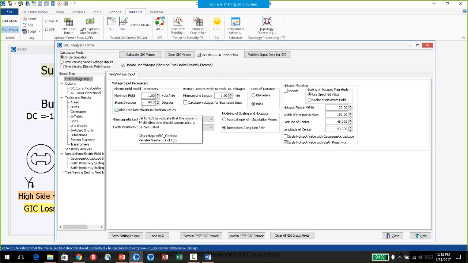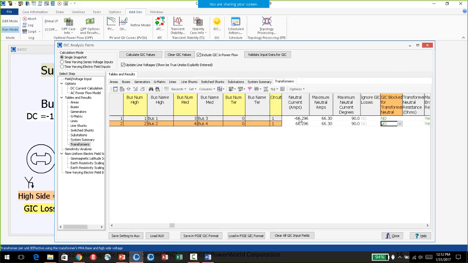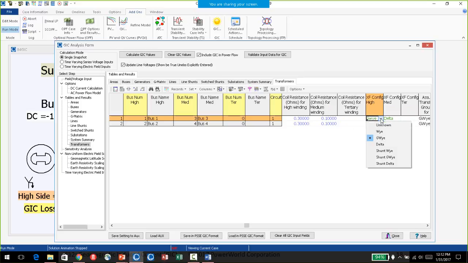And what the maximum direction value will do is it will tell you for different devices what's the worst case storm scenario. So for example, for a transformer, what's the worst case? We can look at the transformer inputs and results down here on the transformer tab. And there's 2 transformers in the system. The coil resistances are shown here, and then the configurations, grounded Y on the high side and delta on the low side. When you open a new case, they'll all be set to unknown, and then Simulator will go through.